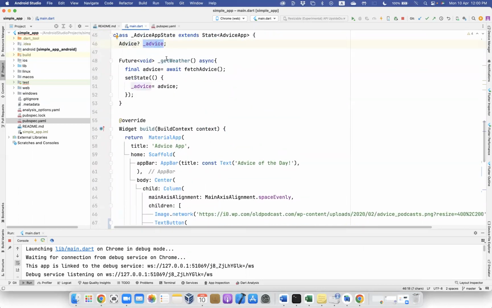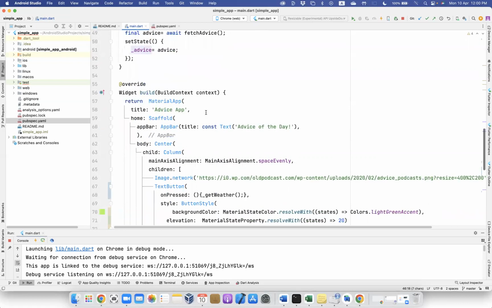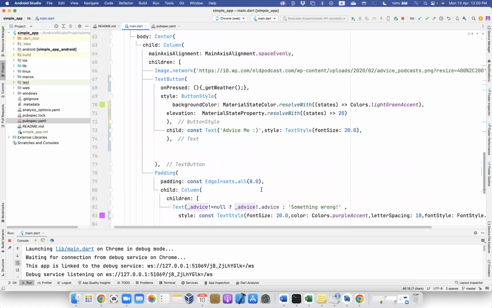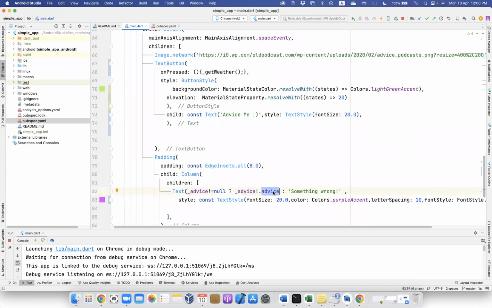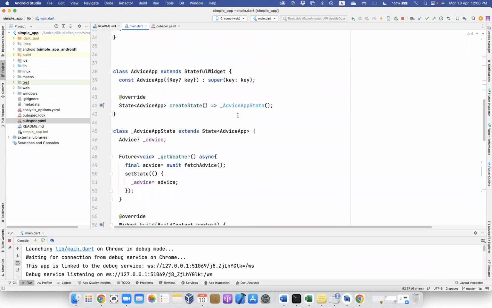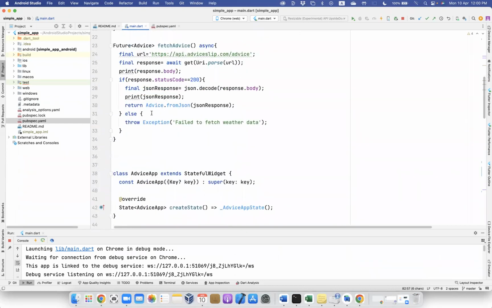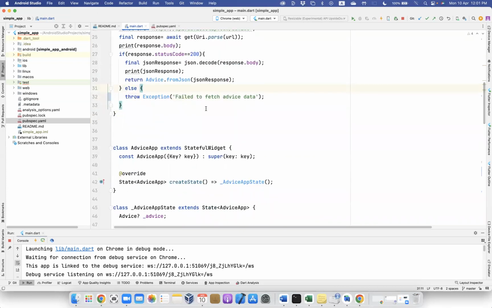So now this advice that we created here has, for example, whenever we write the object name dot advice or dot ID, you will get it on the UI as a text. Okay. After we created this one, otherwise, if something is wrong, there is no internet, whatever, we fail to fetch advice data. If something is wrong and the status is not 200, for example 404.